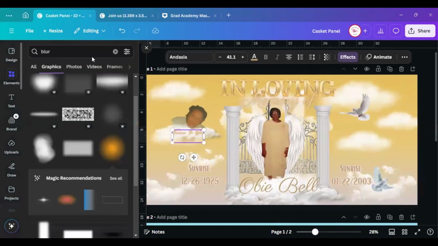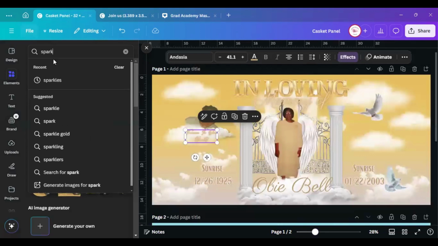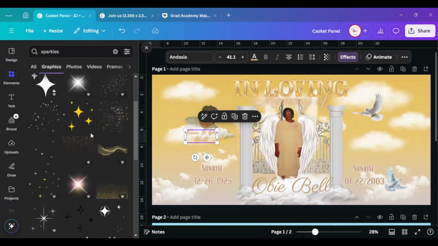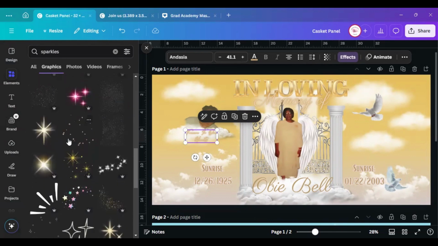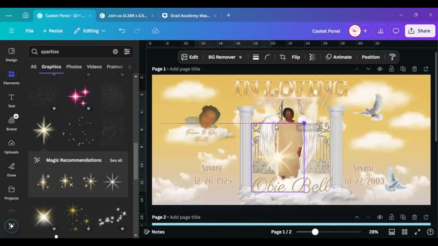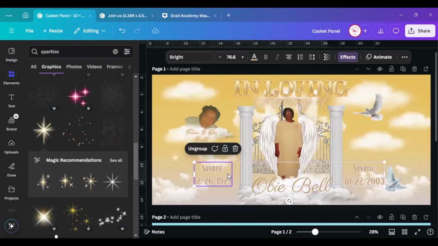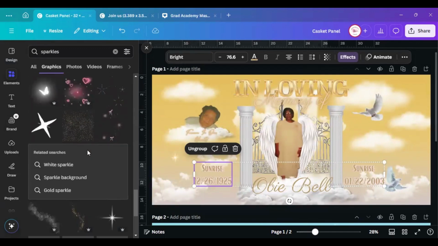And then if you want to add some sparkles, you could type in sparkles or glitter and find something that you like. Let's see. Use that one. Just see if I can put one there. And then I also, let me see if I can find it.